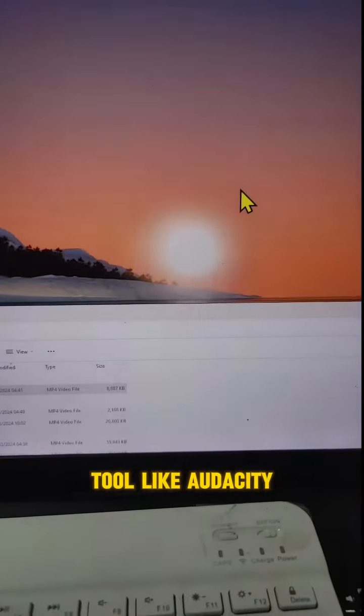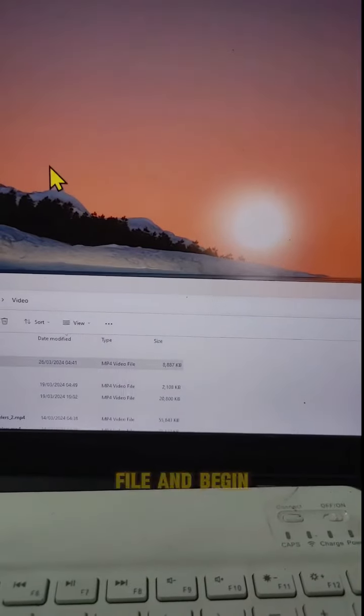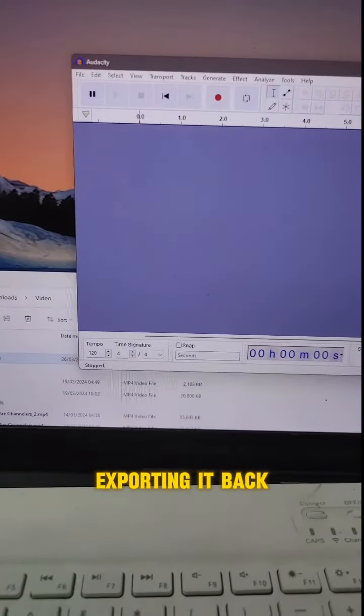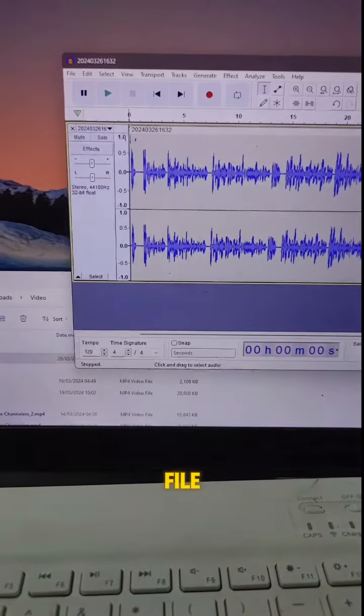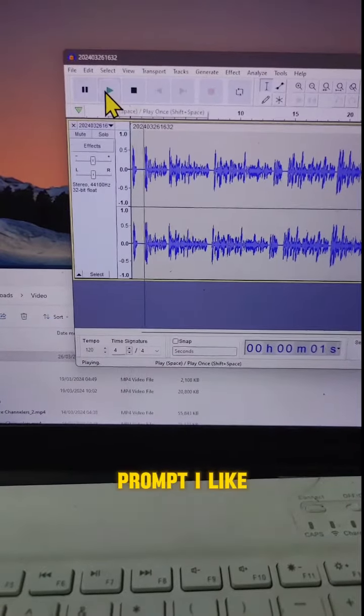Now you can use a free tool like Audacity to import the file and begin exporting it back as an audio file.